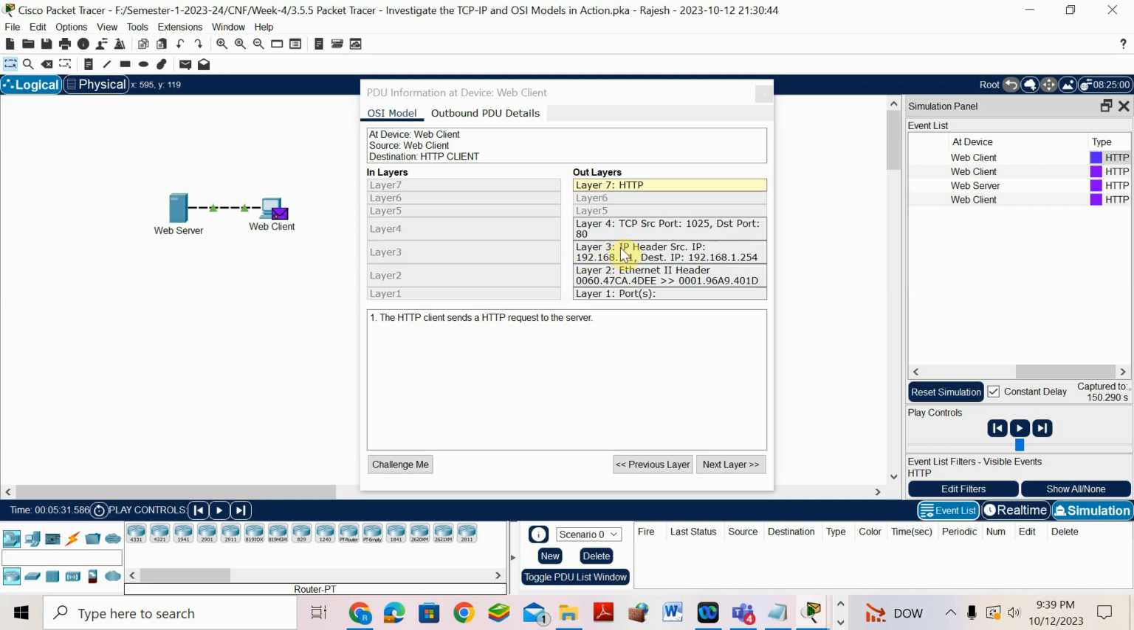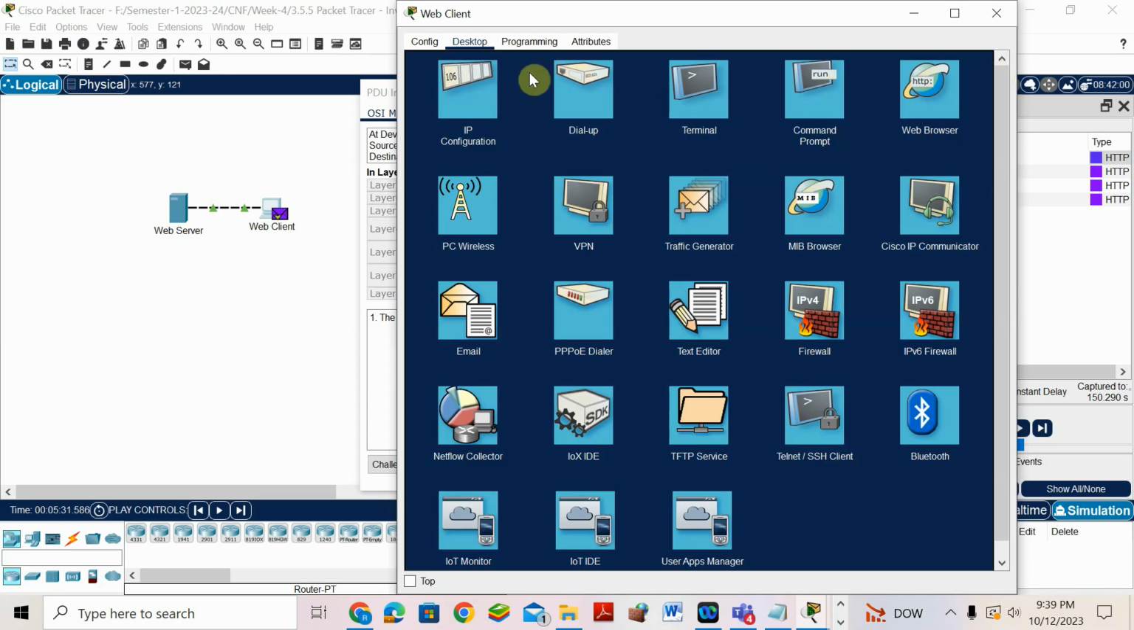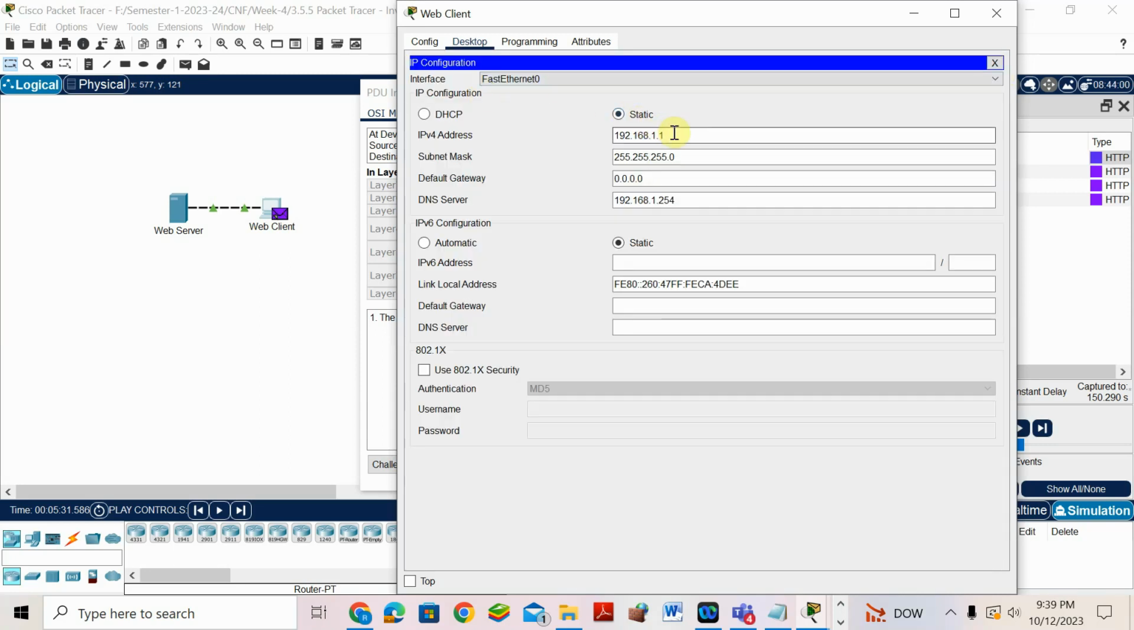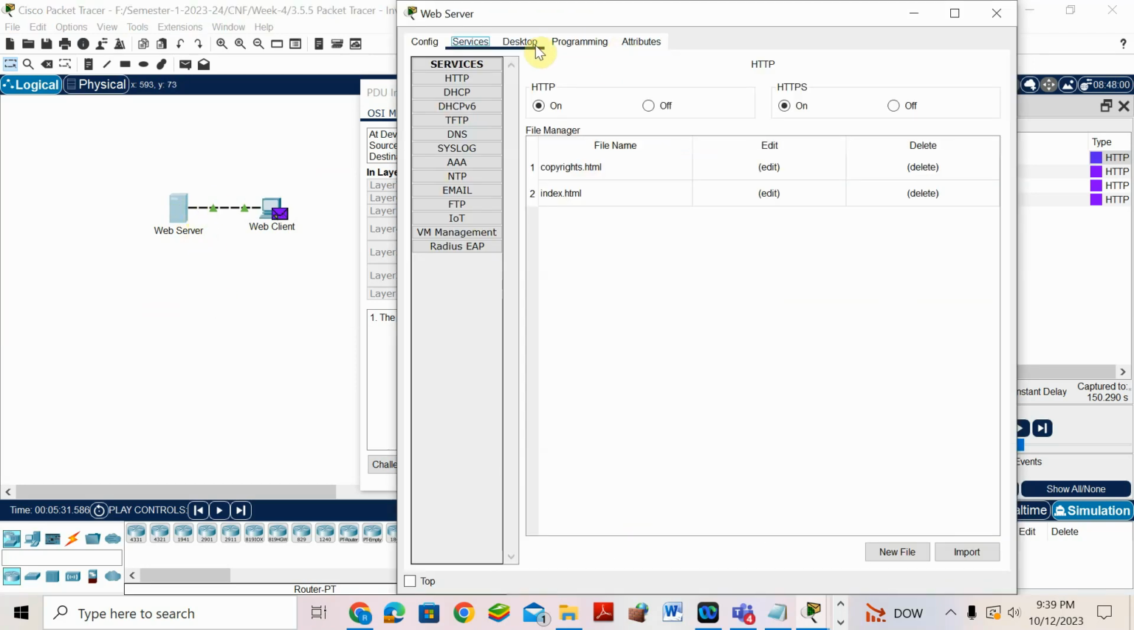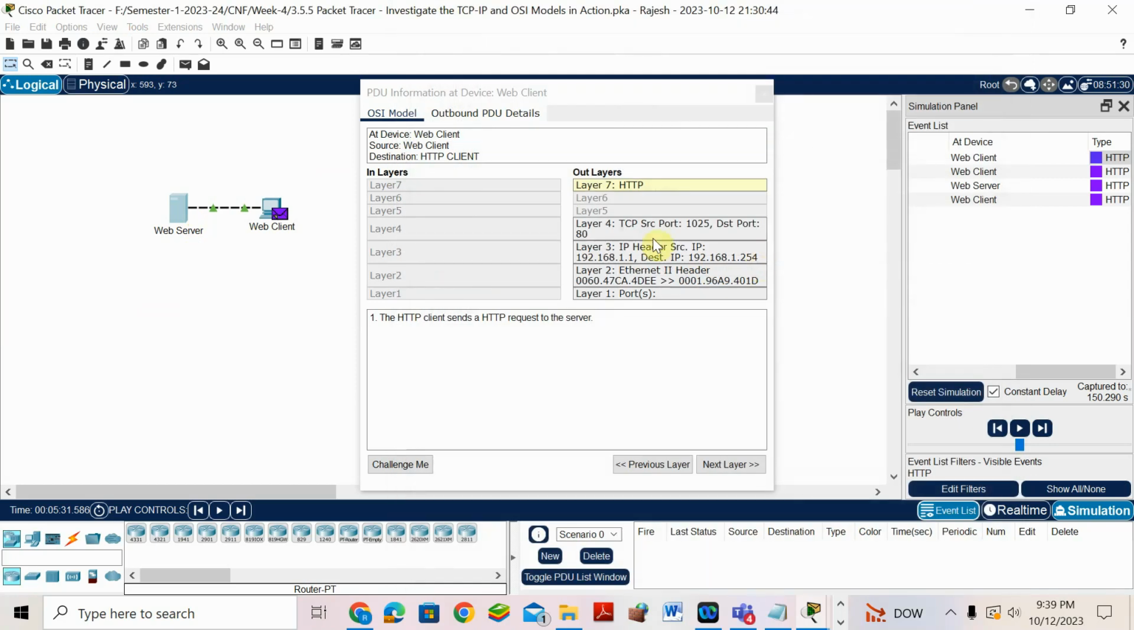In the network layer, or layer 3, I add source IP and destination IP. What is source IP, destination IP? Source IP means the IP address of the sender. Destination IP means the IP address of the receiver. So here I want to check the IP address of this computer. No need for you to do this, I am just telling. Okay, IP config, this is 192.168.1.1. Okay, what about this one? Here it is, 192.168.1.254. You don't need to do it like this, you just want to check these contents.